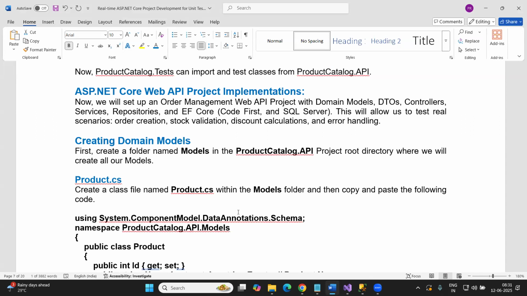And in this project, I'm going to follow the industry best practices. Industry best practices means what? I'm not going to put everything inside a single folder; rather, as per the recommendation by Microsoft, we will create a different folder for different functionality.